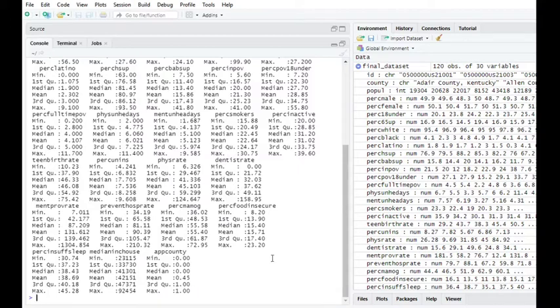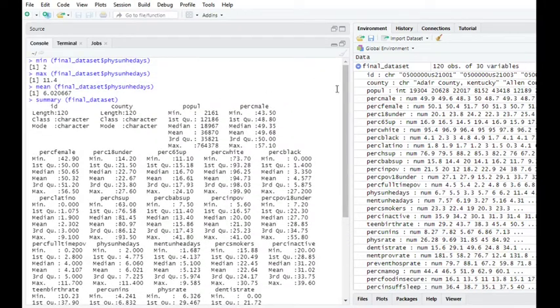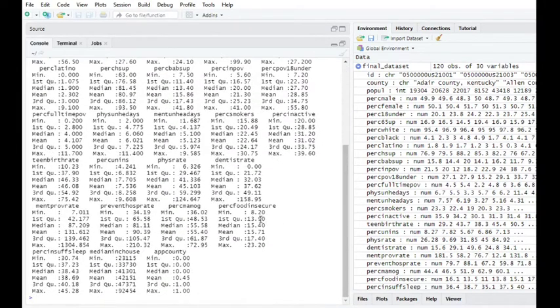So that's 45% of the counties in there are considered Appalachian counties. Just wanted to point that out really quickly so you were aware of that. Now let's do some other commands. Now, the next thing you're going to be doing is doing a t-test.